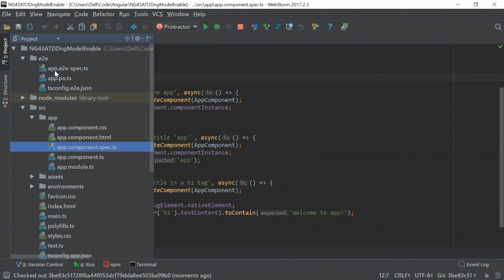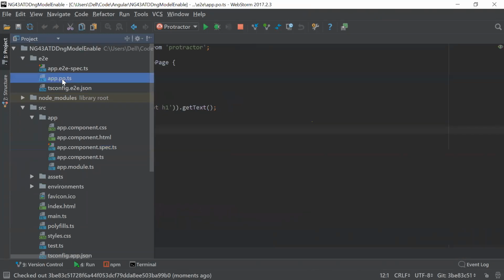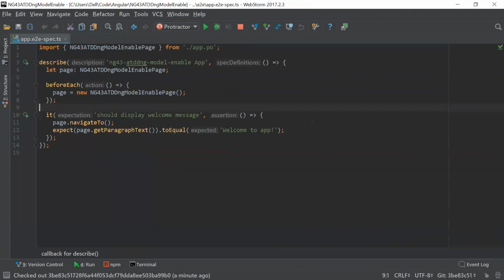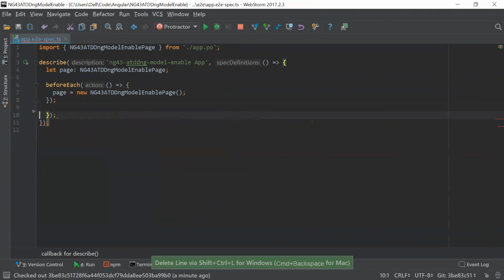One is the app.e2e-spec.ts. This is the Protractor test file right here. And this is the page object. I will demo later. Okay, first, it's too small, okay? I just deleted the default.